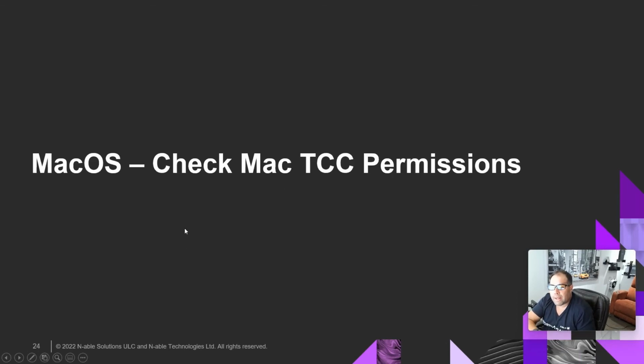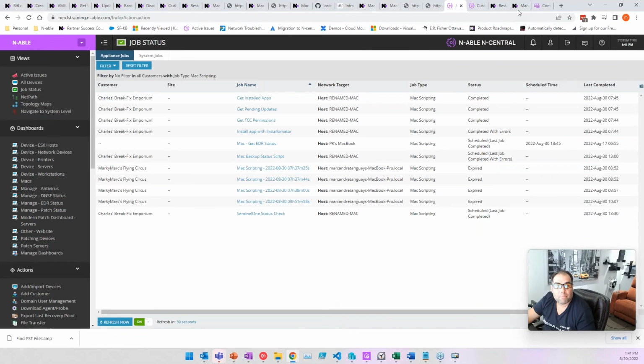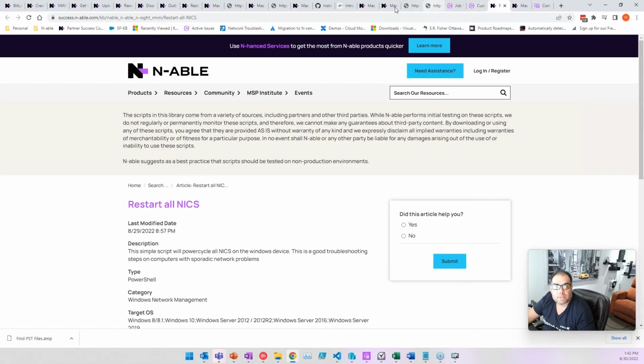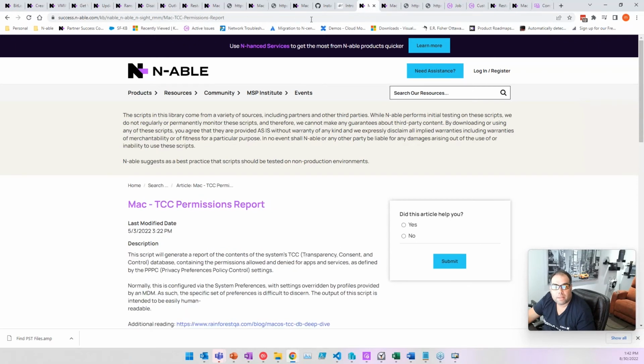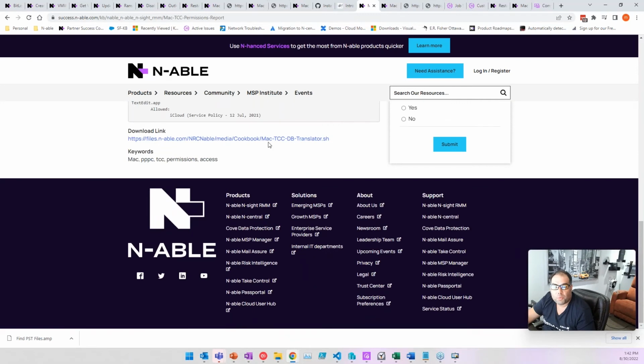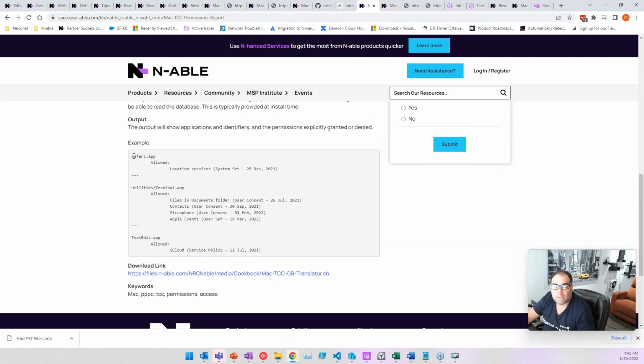Another one that we got asked quite a bit, so we ended up building it, is getting the TCC permissions of a machine. If I go into the cookbook to show you the example, which one is it? That's the restarting NIC one, installing. There it is, the TCC permissions report. So you come here, you run this, it will download the script once again, and this is what the output looks like.